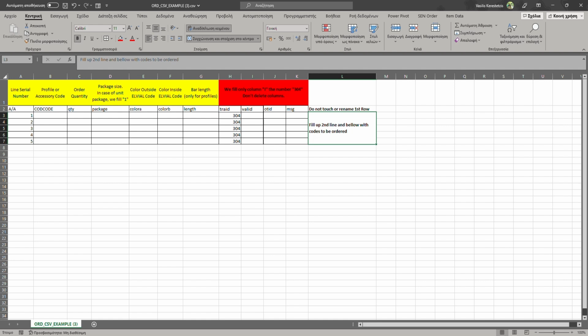So, for example, if we want to order 5 bars from a profile, we write 5 in column C and 1 in column D. Accordingly, if a code uses packaging that we already know, and we want to order 100 pieces but in packages of 50, then we write 2 in column C and 50 in column D. If we write 100 in column C and 1 in column D, the order will pass as 100 units, and the system will give us a warning as we will see below.